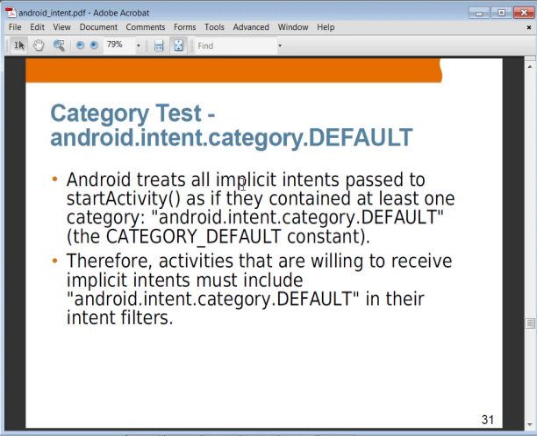Android treats all implicit intents passed to startActivity as if they contained at least one category called default. So even if you do not specify a category in your intent object, the Android platform will add one for you, and that is category default. What that means is the target activities that are willing to receive implicit intents, meaning target activities that want to handle that intent, must include android.intent.category.DEFAULT in their intent filters.